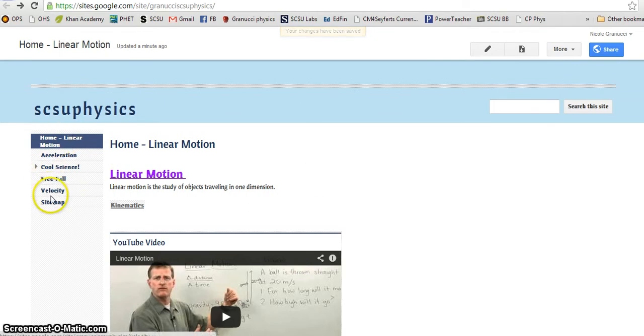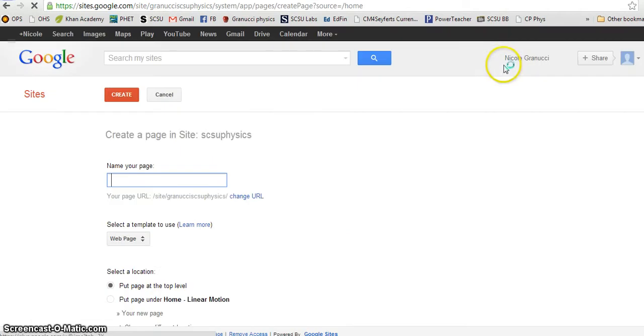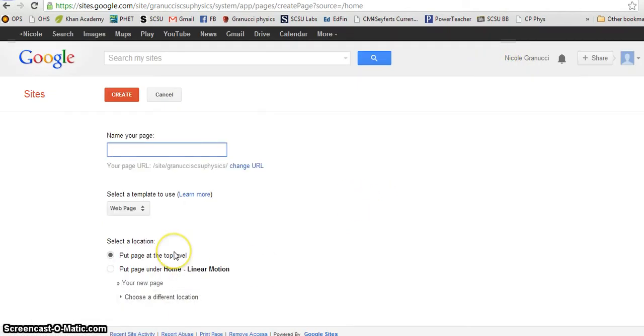Now if you want to create another page on this side right here, you go to this tab where it says New Page. And if you put it at the top level, it'll automatically go to your side. So if you want to create a new page, we're going to be talking about medical devices. So let's add a new page. Let's call it ultrasound.